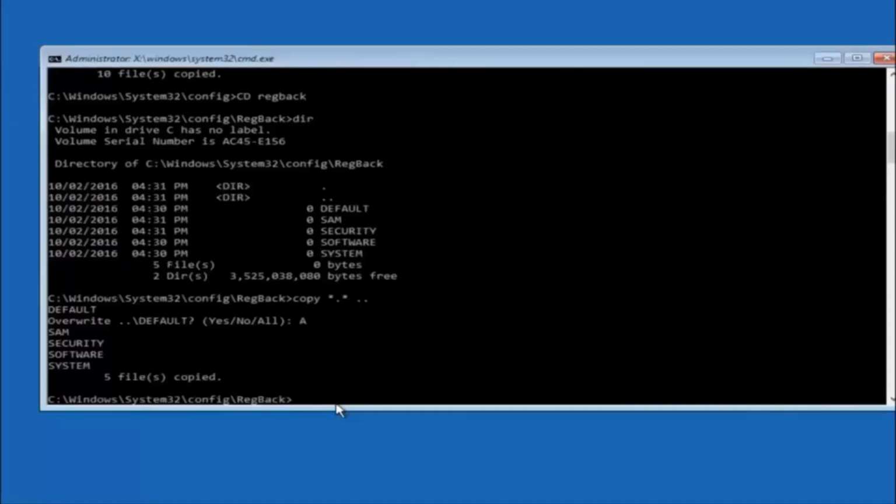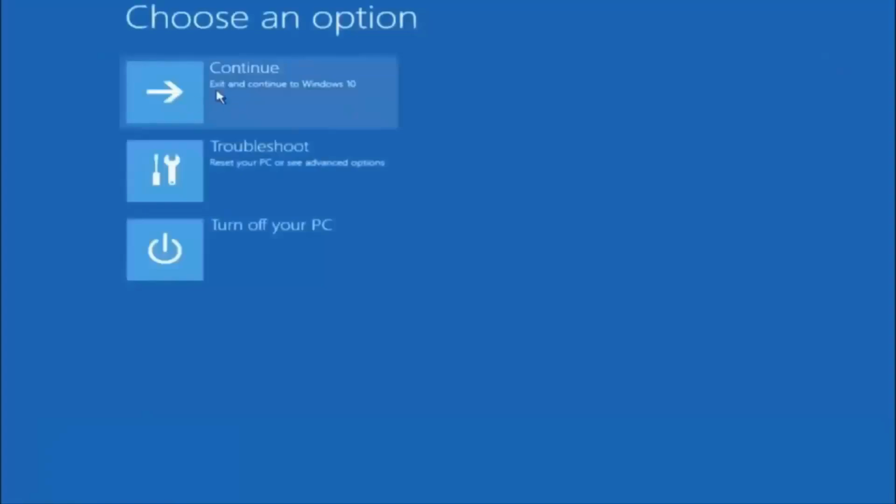At this point, you should be good to go. You can close out of the command prompt window, and if you accidentally continue to Windows 10, you should be all set. So I hope one of these 3 or 4 different methods we went through in this tutorial helped you guys out.